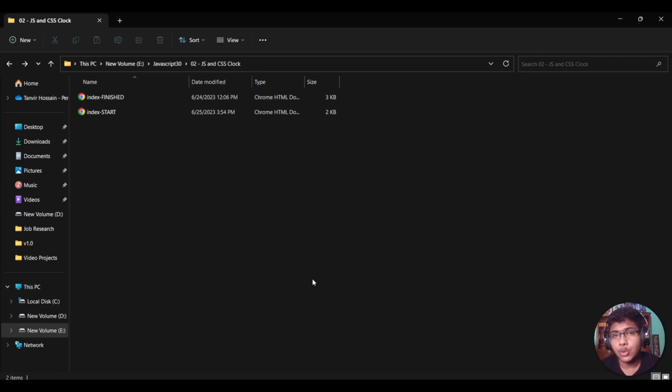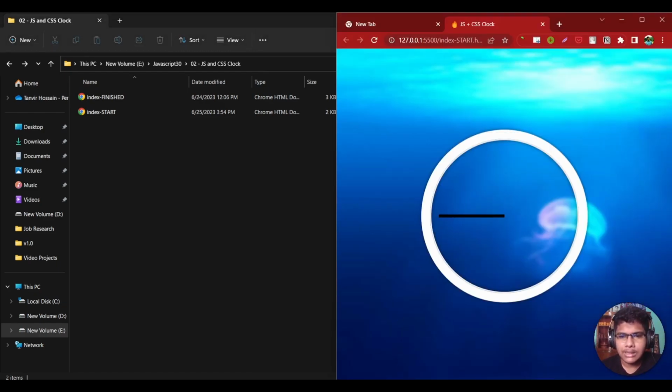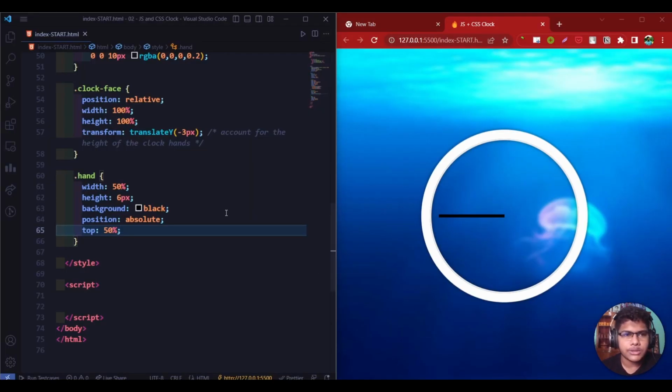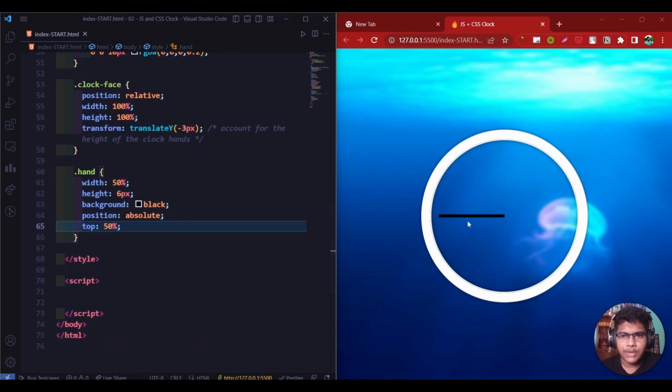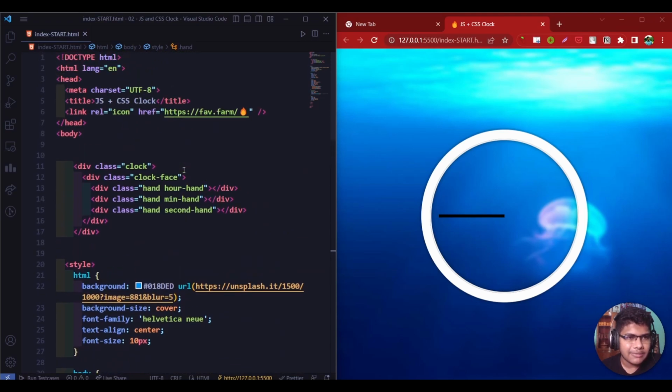This is day 2 of the JavaScript 30 challenge. I already have everything opened in our VS Code and browser. The live server is running here and you can see the output of the code. Everything related to HTML and CSS is already written. We just have to add some extra CSS and JavaScript.